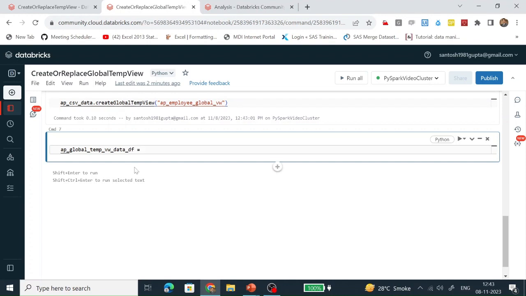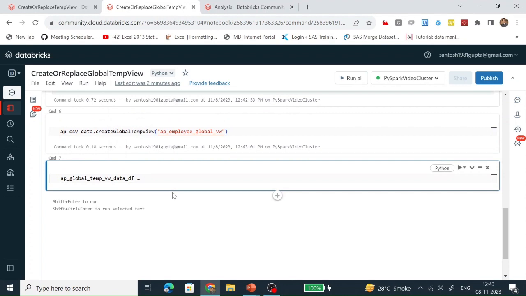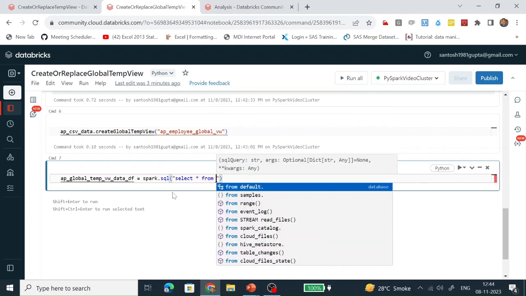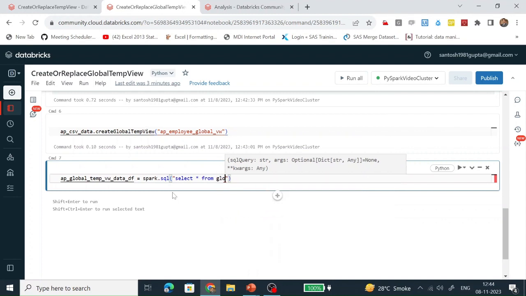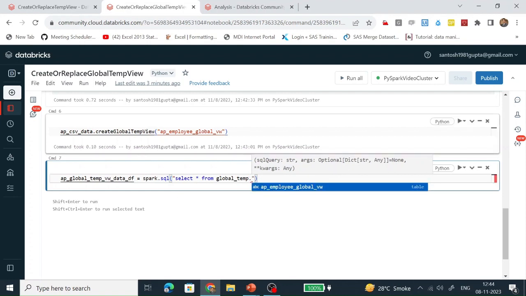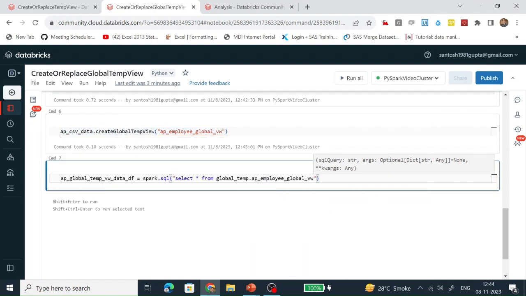So how are we going to access the temporary view, or how can we write a SQL query? We can use the spark.sql function, and here we can write the query. Select star from. To access the global view, we need to first give the schema global_temp. This is the schema where all the global temporary views reside, and then we can name the global view, AP underscore employee underscore global. Now let's run it.